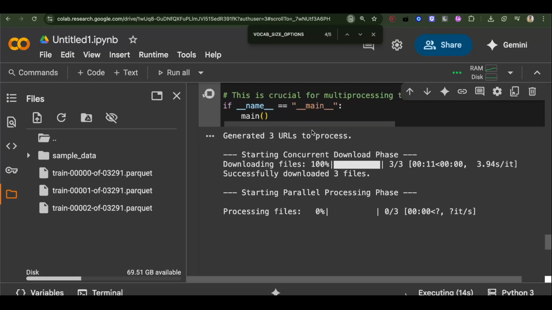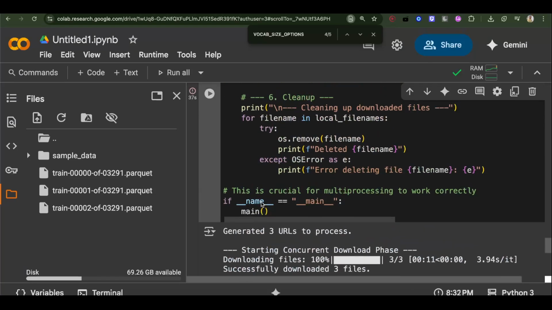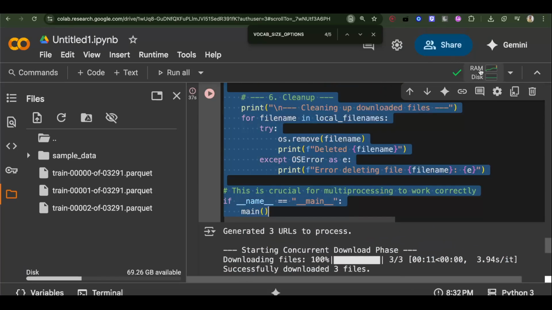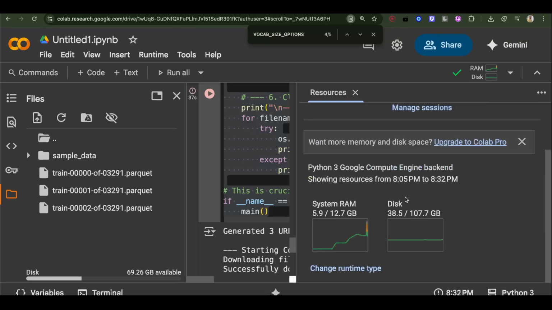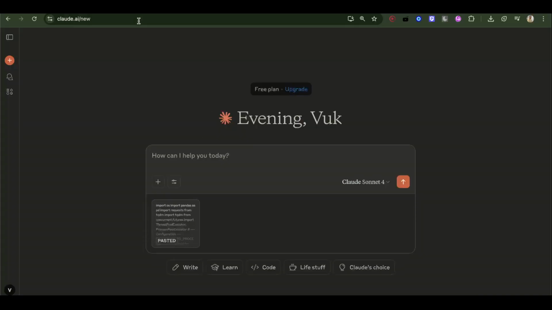It downloaded all 3. So I guess this should be very slow, 3 times slower. So it would take like 1.5 minutes. So we got some errors, and this is prime time. Oh, because of the out of memory maybe. Okay, so this is prime time to actually use Claude.